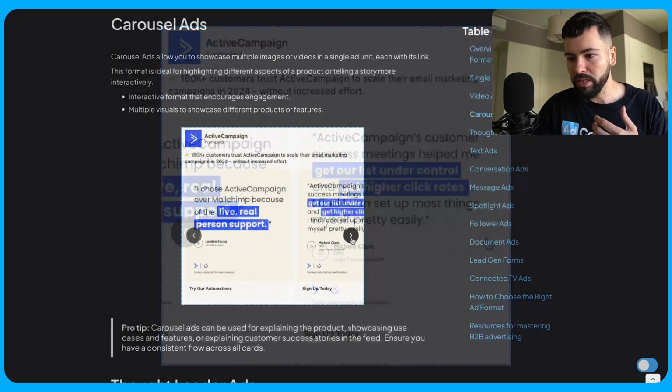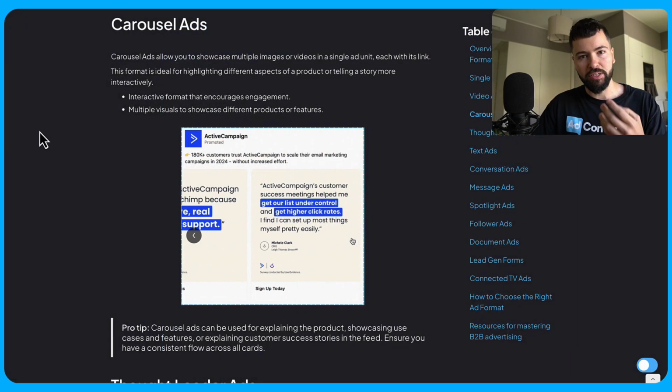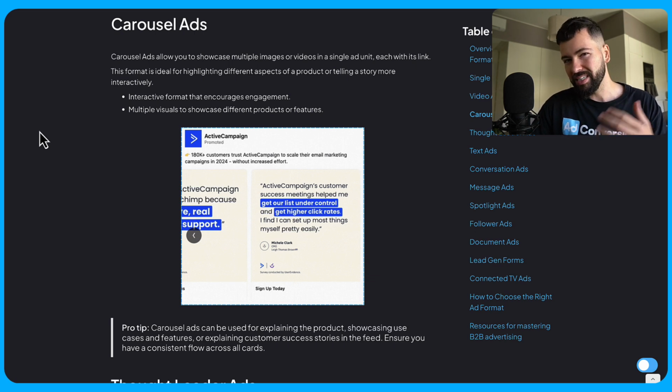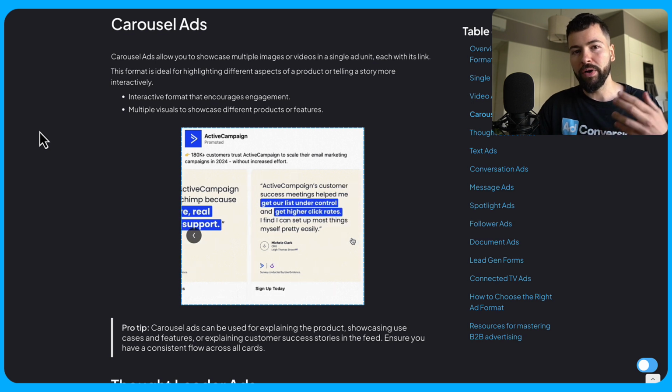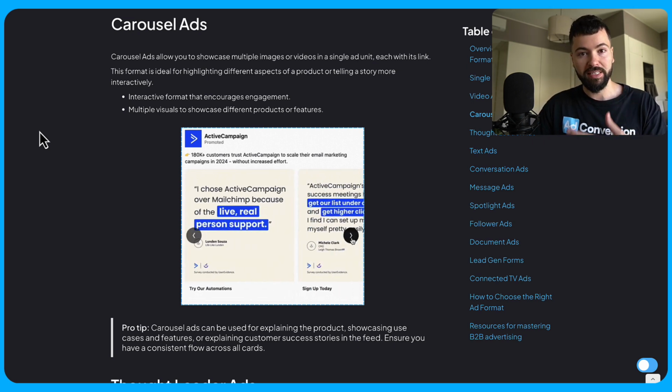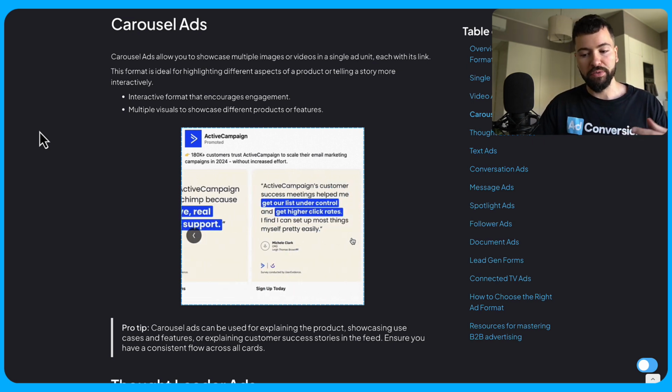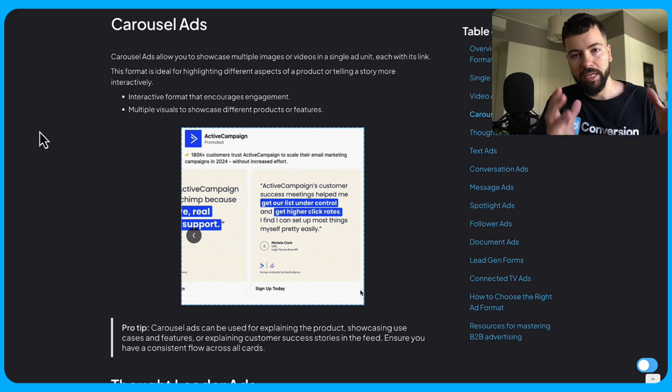Carousels are interesting. We have mixed feelings about them in terms of performance. It's definitely good at driving engagement, but in terms of conversions, it can be really hit or miss. So you're gonna have to test for yourself. But where I would recommend you lean into carousels is if you want to explain your product, showcase use cases, features, customer stories, and you want to showcase multiple of them in one ad format. Then that's where carousels can be a good ad type.